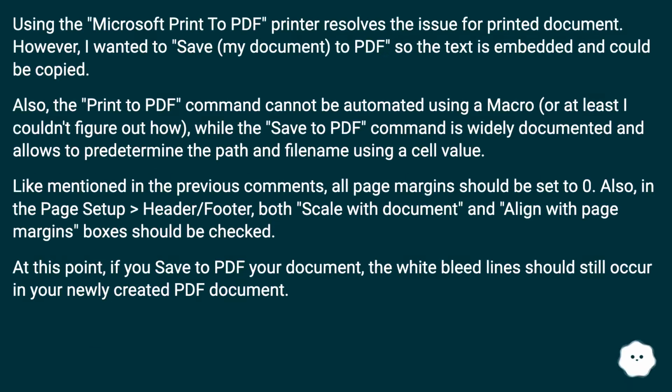Using the Microsoft Print to PDF printer resolves the issue for a printed document. However, I wanted to save my document to PDF so the text is embedded and could be copied. Also, the Print to PDF command cannot be automated using a macro, or at least I couldn't figure out how, while the Save to PDF command is widely documented and allows you to predetermine the path and file name using a cell value. Like mentioned in the previous comments, all page margins should be set to 0.